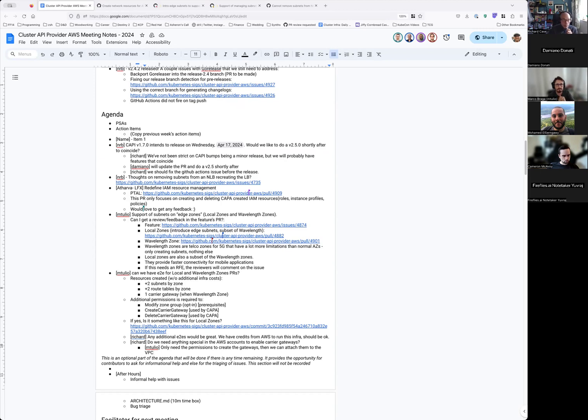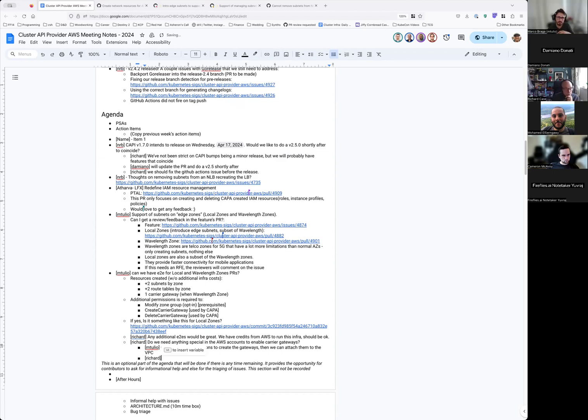Well, that definitely makes it a lot easier because we own those permissions. If we had to do something special in the account up front, then we would have required SIG Infra to do some work. But as it's just an additional permission, then we should be right.